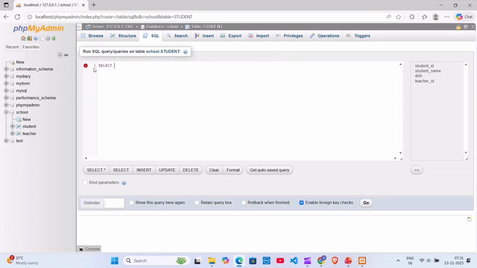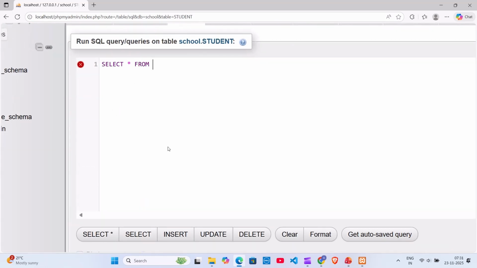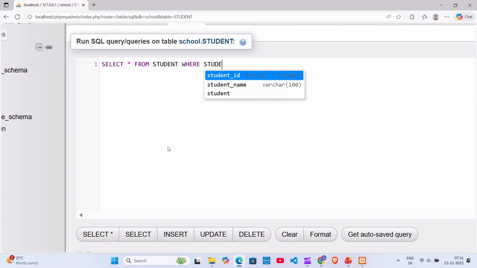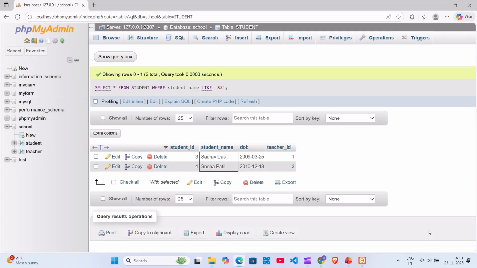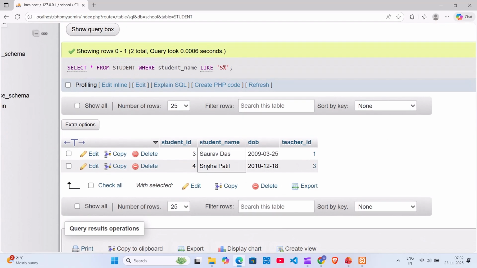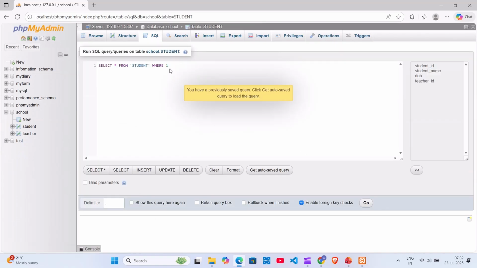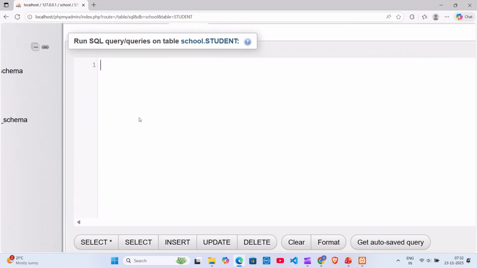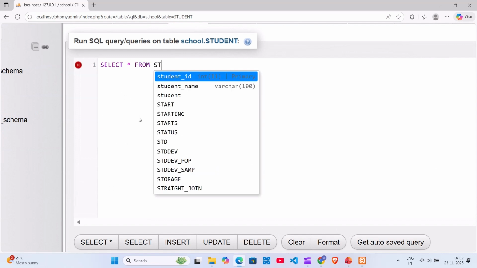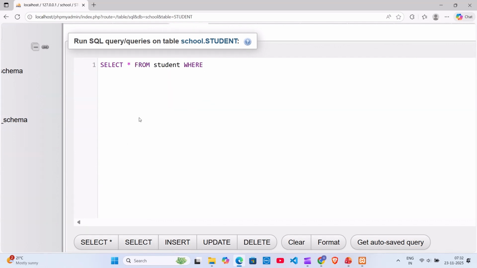Now let's see like keyword. The like operator is used in a where clause to search for a specified pattern in a column. For example, it will fetch the values of those student whose name starts with S. Similarly, if you want to fetch the name of those student whose name contains thus, then you can add % symbol at both ends.